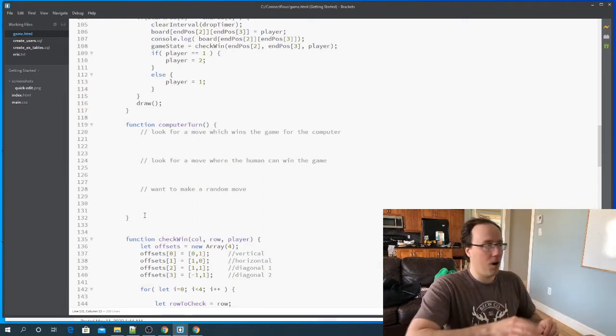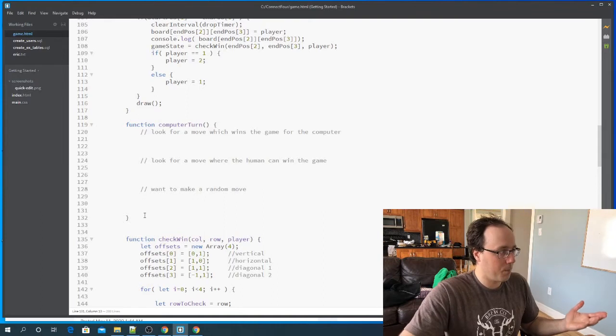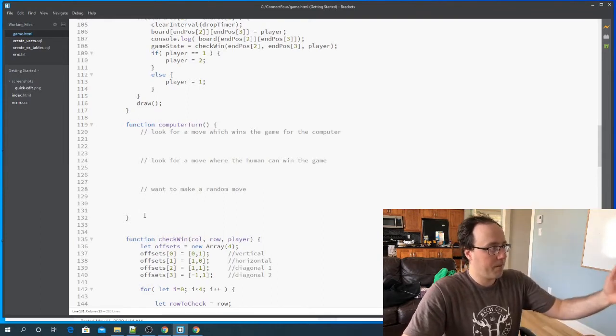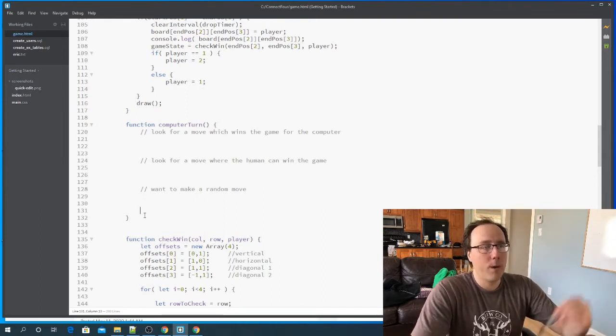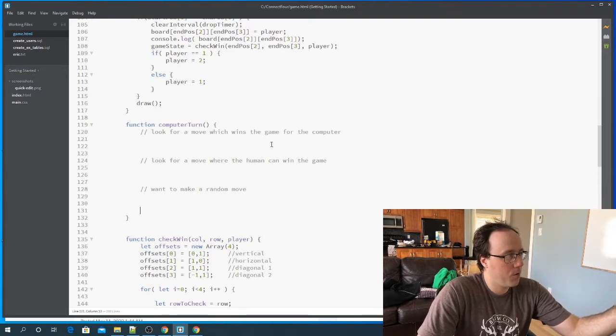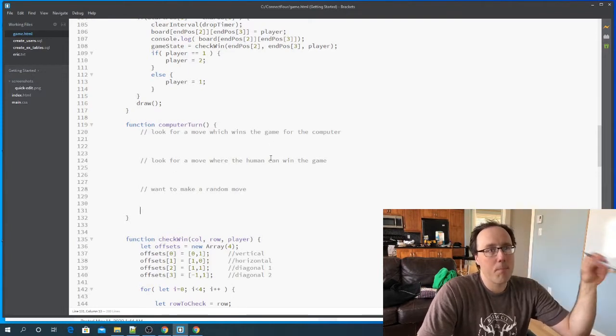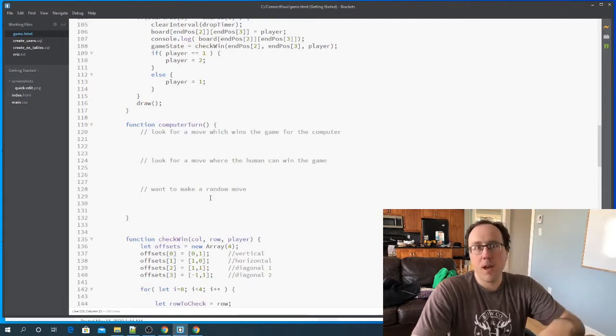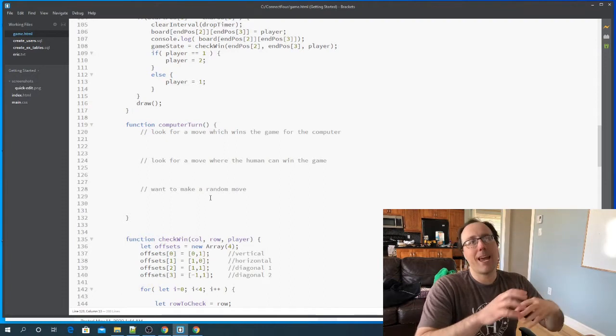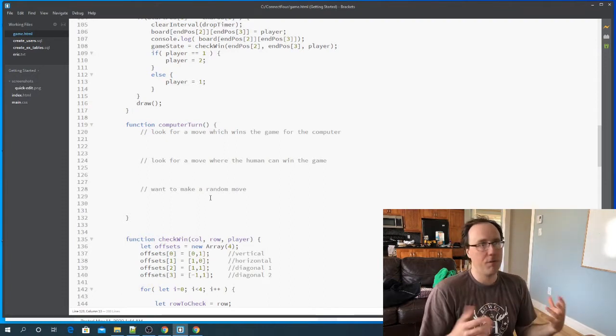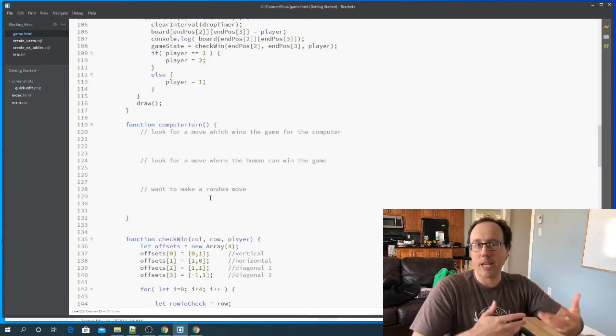I'm going to now move on and start filling in this algorithm. Now, we could start with looking for a move which wins the game, or looking for a move where the computer wins the game. But the best one to look at to start with is making a random move, because that way we can at least get the computer making moves and we can verify that we don't have any major bugs in our logic and in our game loop.